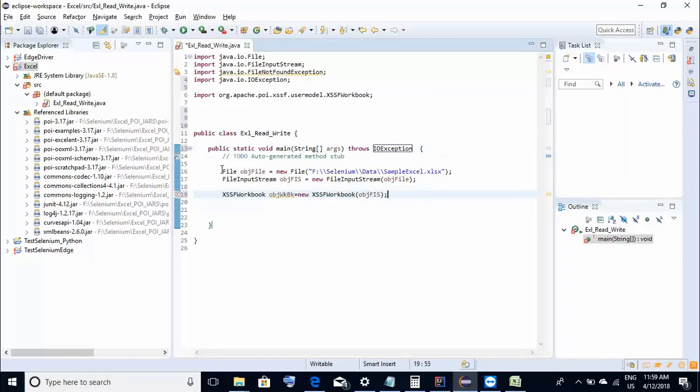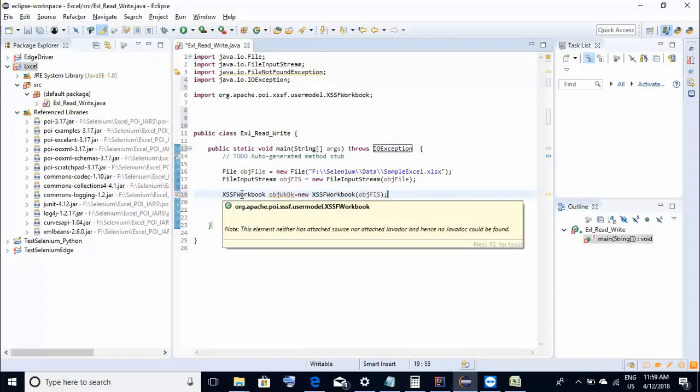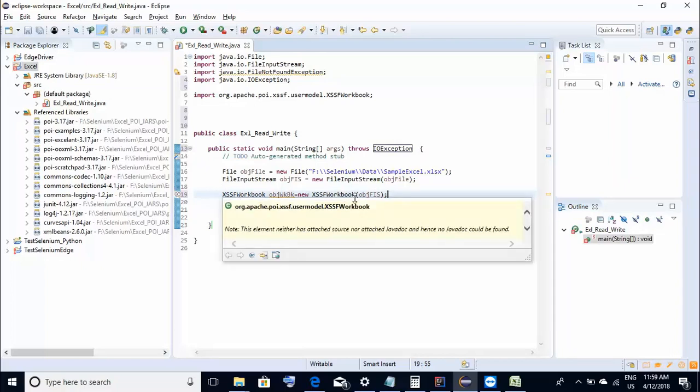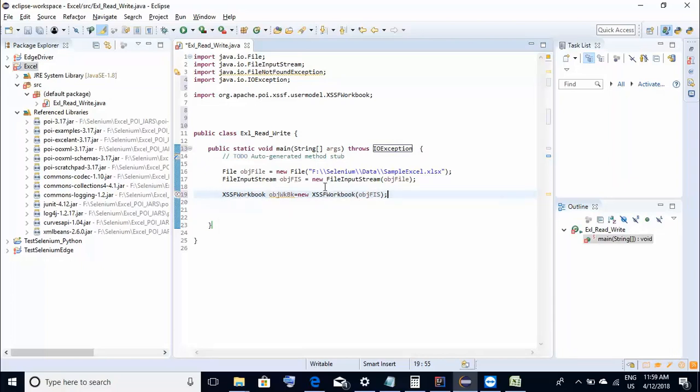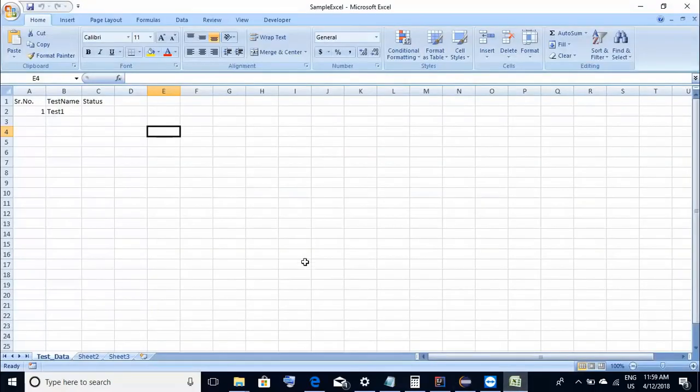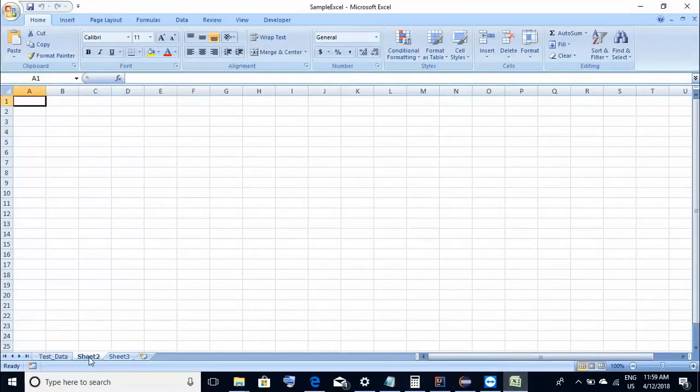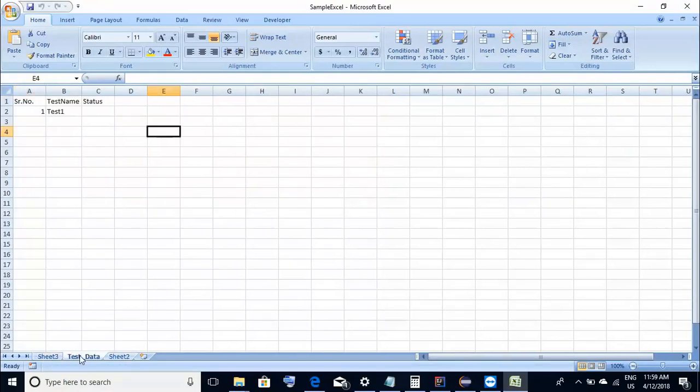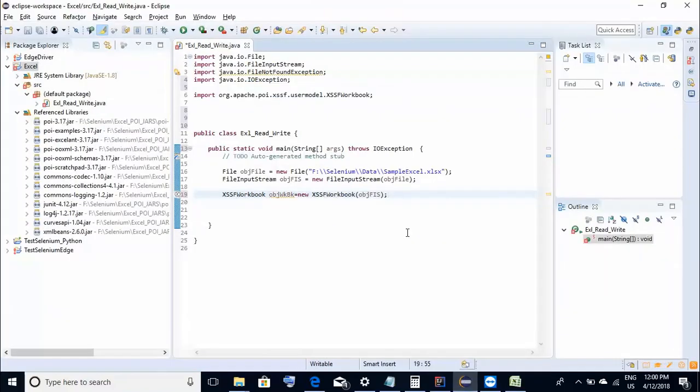It is hierarchical: file object, input stream object, and workbook object. Each new object is using the previous object. Next, this Excel file which we desire to read may have multiple worksheets. Here we wish to read the sheet which has the name test data. So the next step would be to create an object of the worksheet. So let's do that.